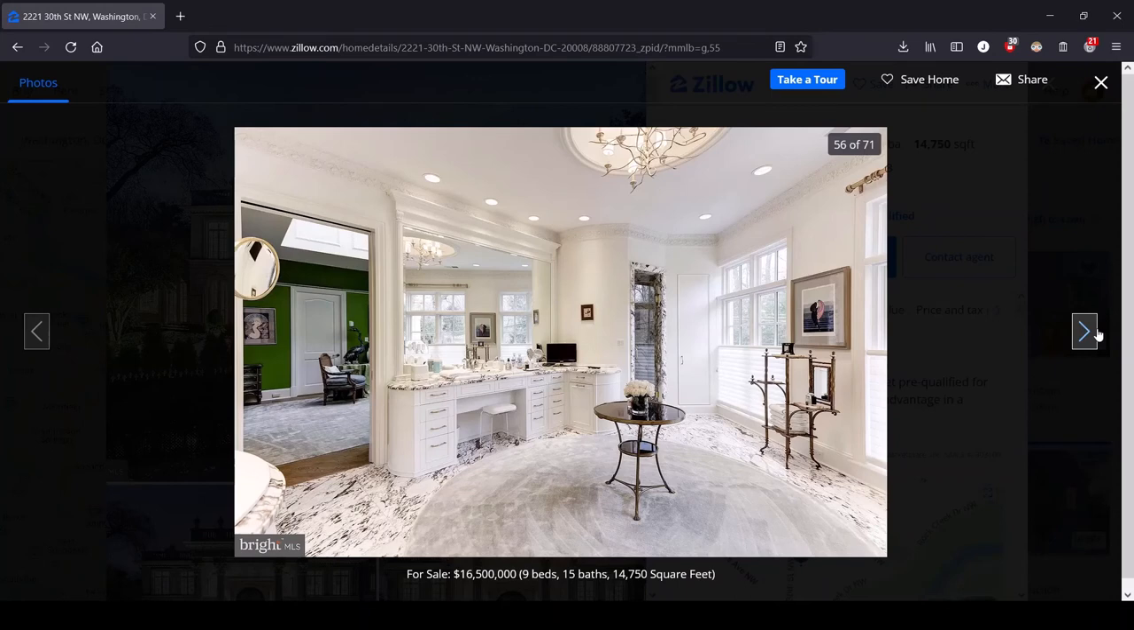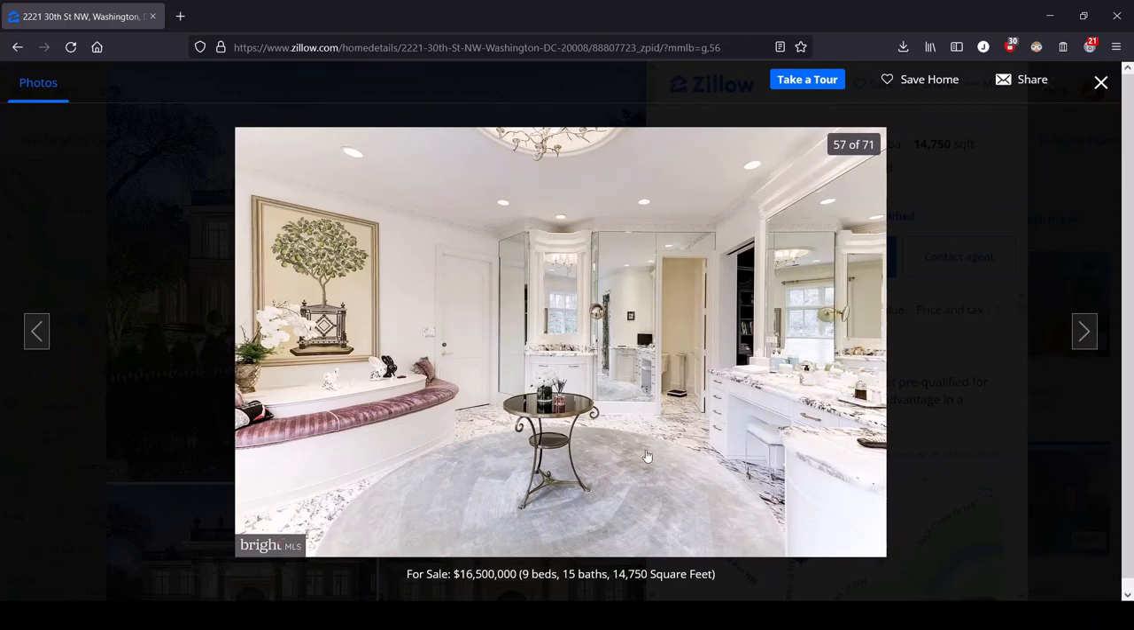Let's hunt for clues. Let's see if we can figure out what this is. That's okay, that's the bedroom. That seems to be the bathroom through there.